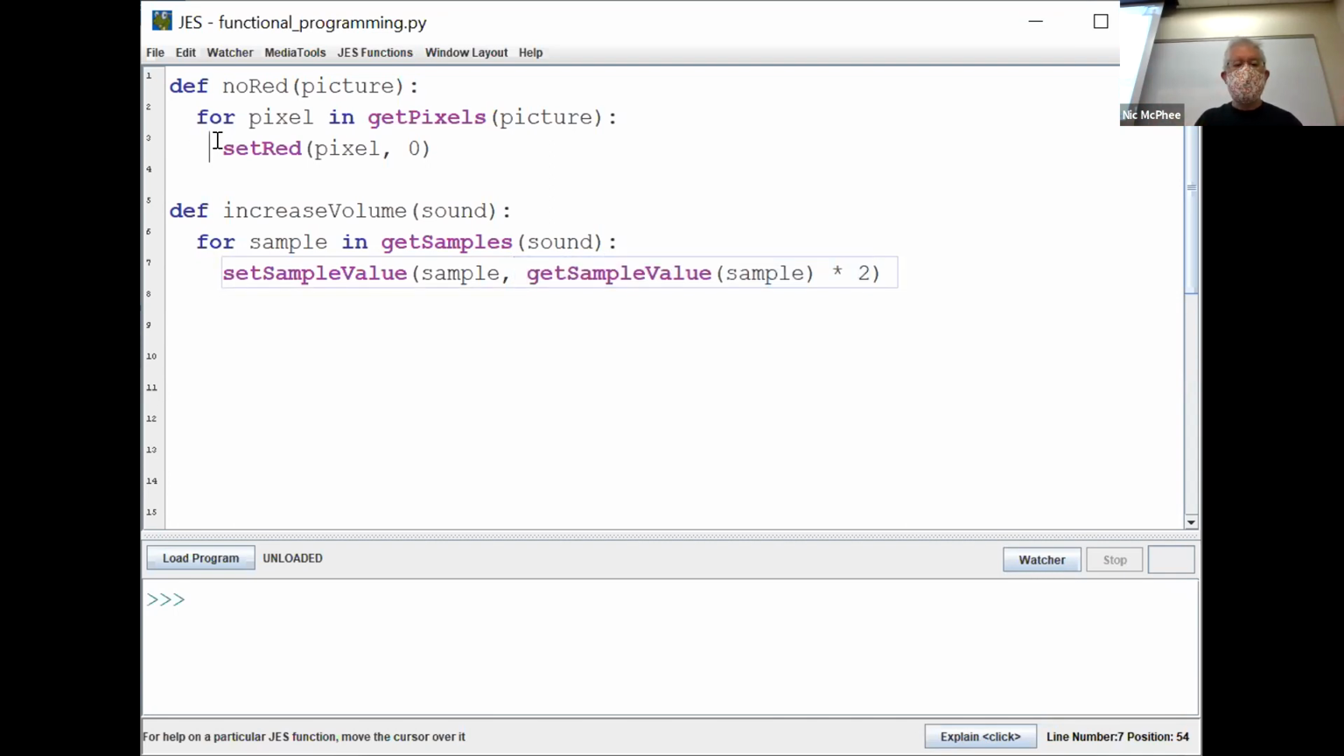Well, let's think about set red. For set red, we literally do the same thing every time because we always set it to 0 regardless of what it was. In get sample value, in the picture one, what we do depends on the value of the sample, right? So at some level, it's the same. We double it, whatever it is. At a lower, more detailed level, it varies because it depends on the actual sample. If it was 10, it becomes 20. If it was 100, it becomes 200, right? But we apply the same logic every time. That's the important thing, okay?